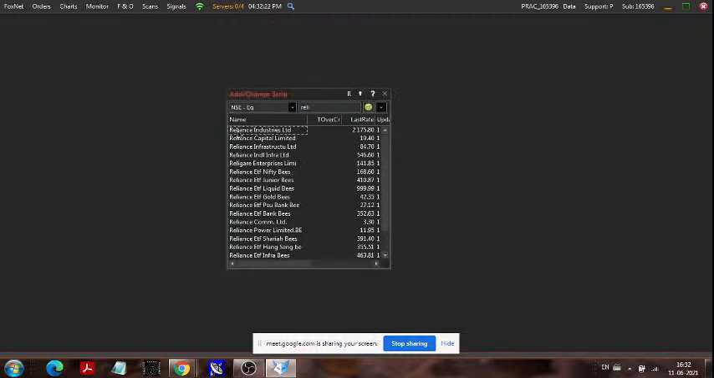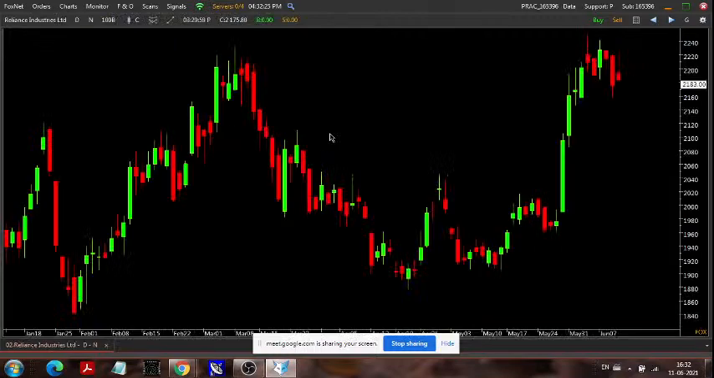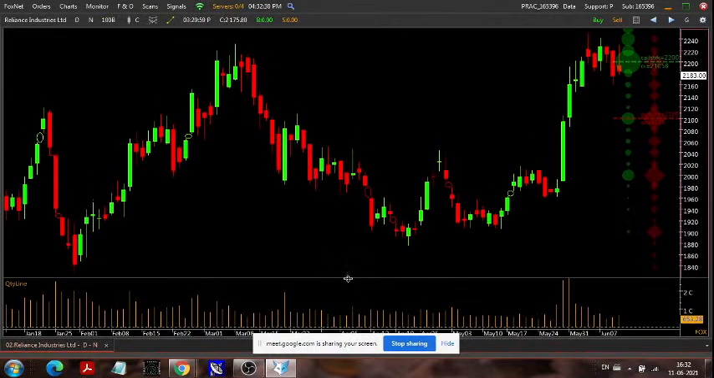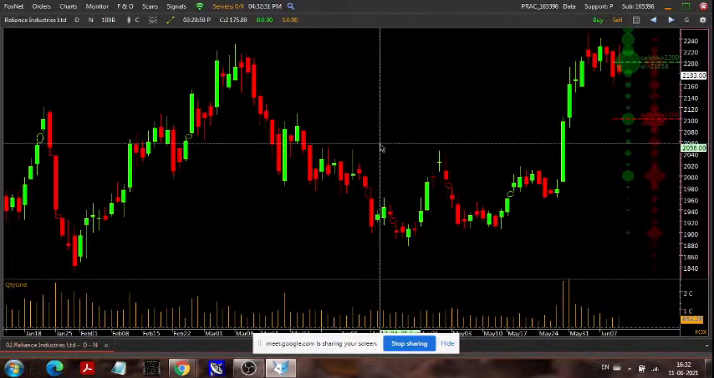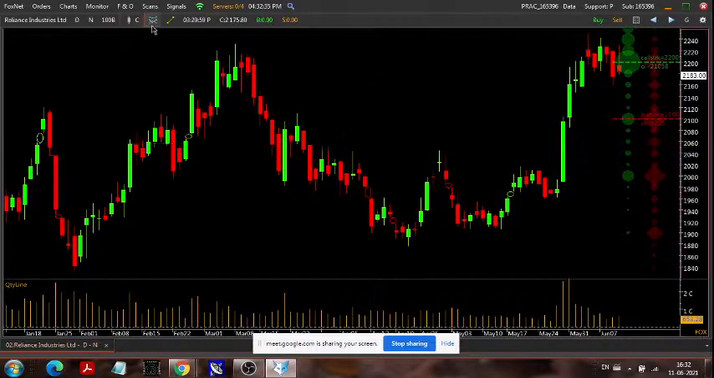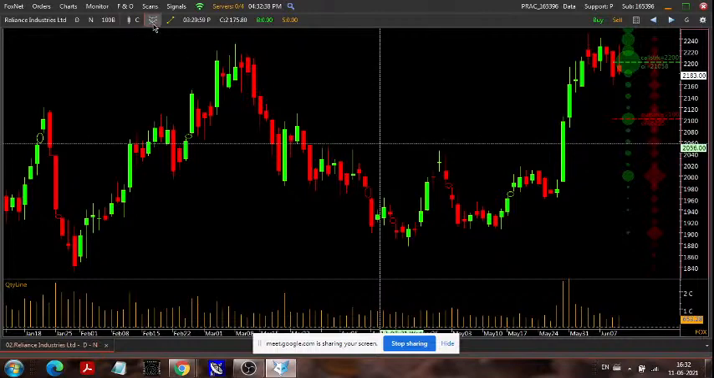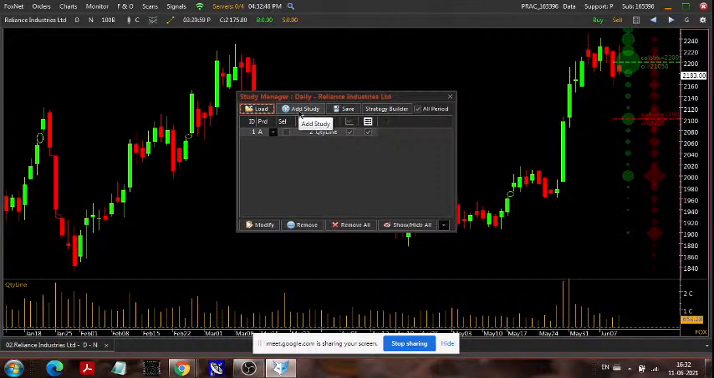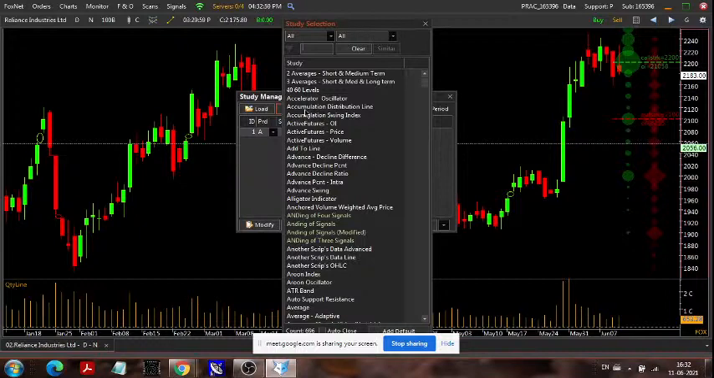So first step, open a blank chart in which there is no study. Okay, this is our graph. There is no study in it. What will we do? We will go to the study manager. At the top of the chart, there is a study manager, and you can press the S button also to add any indicator. To add any indicator, there is an option of add study. We'll click on add study.